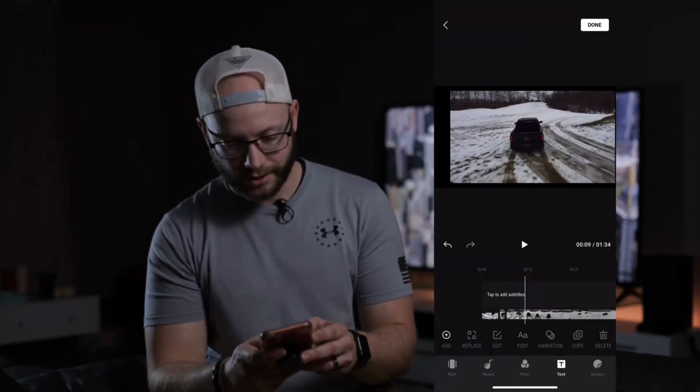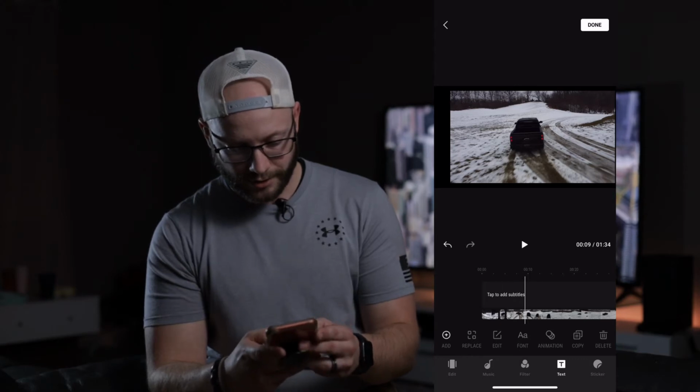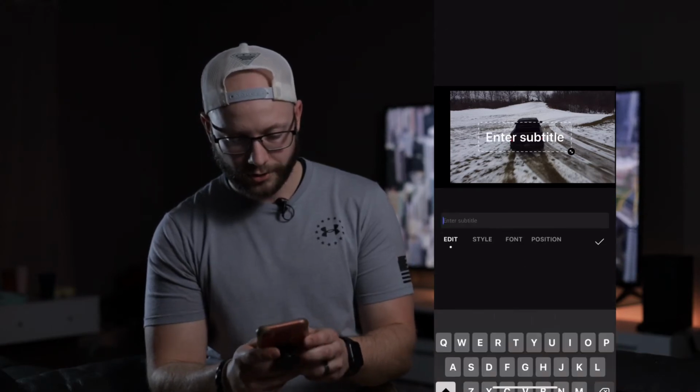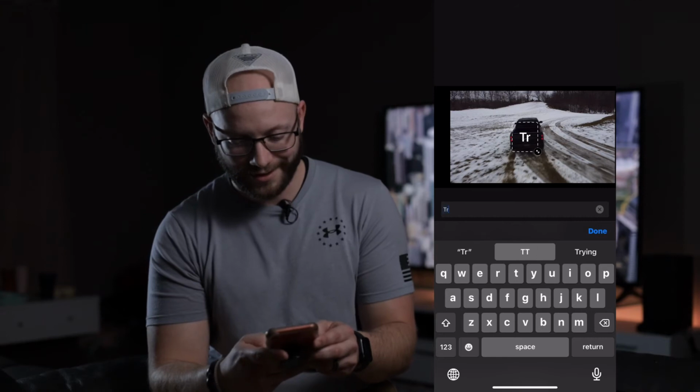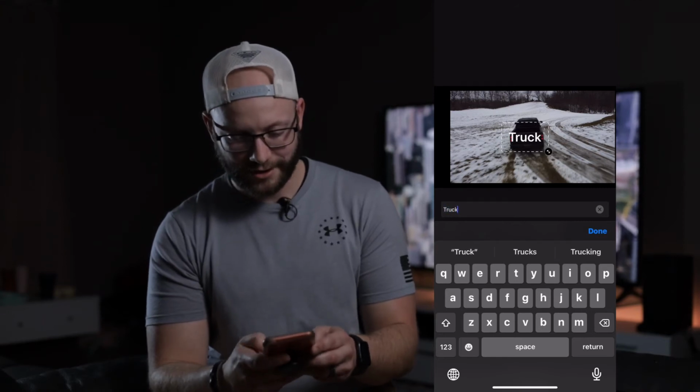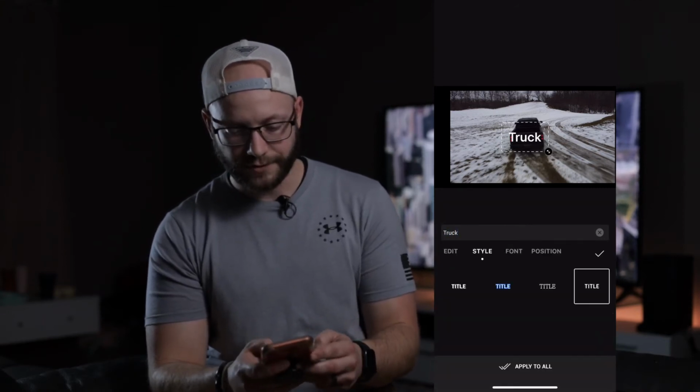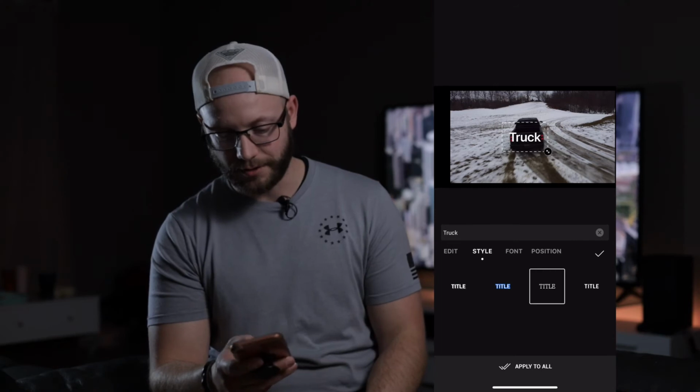All right, and then the same thing, you can do text, animations, and all these different types of stuff. I'm going to go ahead and add some text here. I'm just going to put, here, we'll hit add, we'll hit truck, truck. All right, so you can change the font, the style, positioning, all this different stuff.